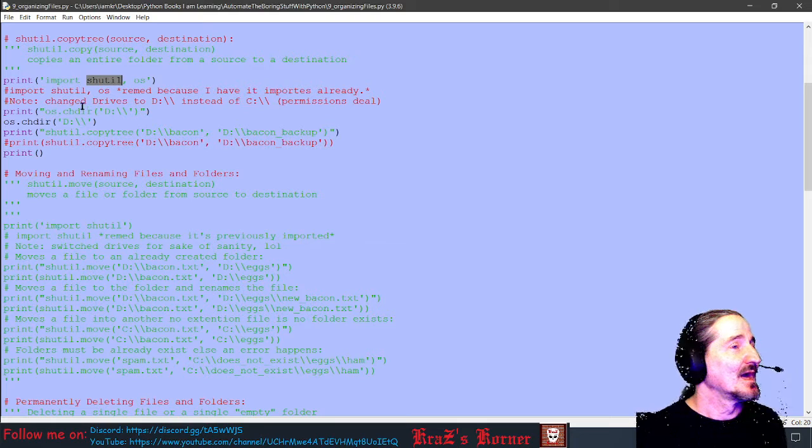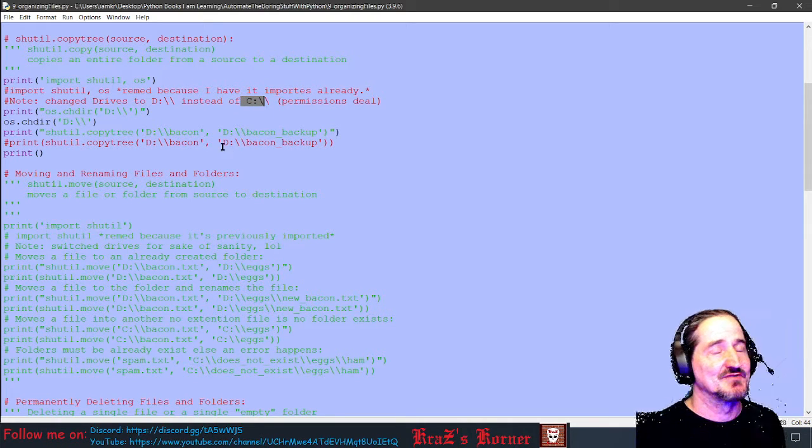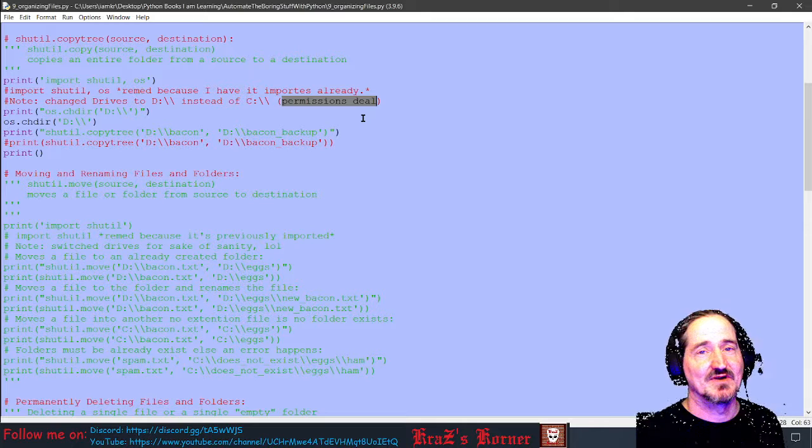I also changed to drive D instead of drive C, to remind myself that if I run it on C, my computer is so restricted that it says, okay, yeah, no, you're not putting anything in here. It's a C drive. No, sir, sorry. So I got D drive and I put it on D drive, so everything went to D drive.